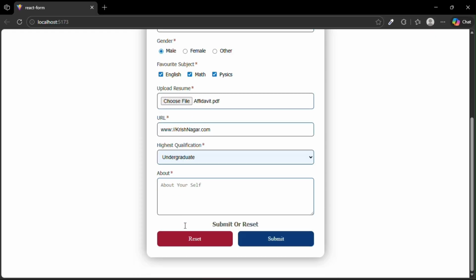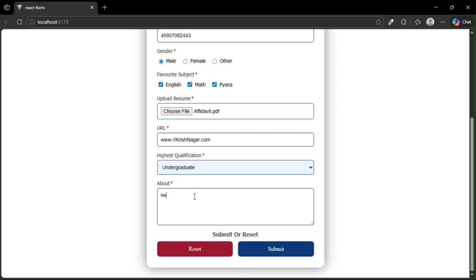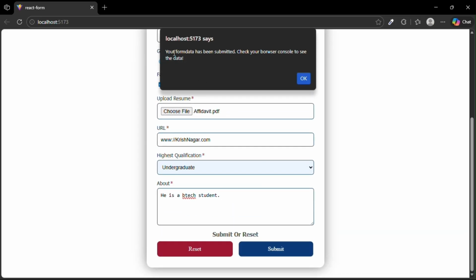About, he is a BTech student. Just for an example. So if we submit it, then you can see you get an alert message that your form data has been submitted. Check your browser console.